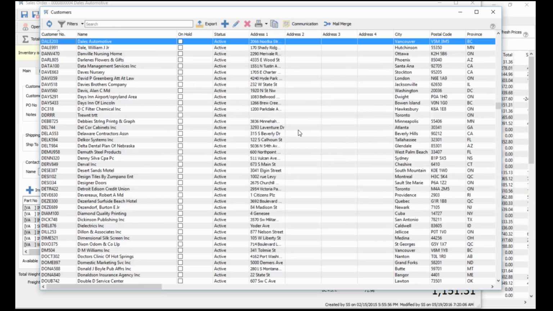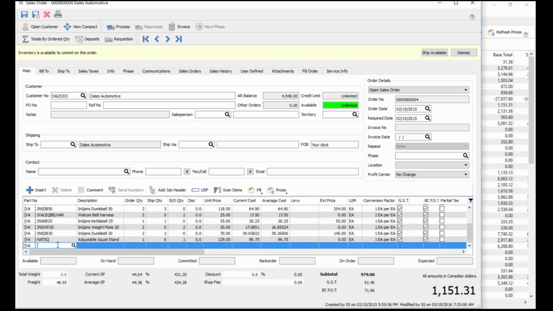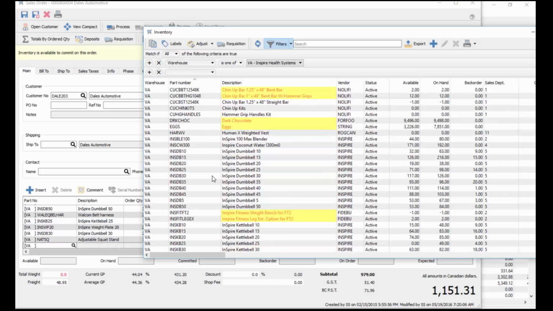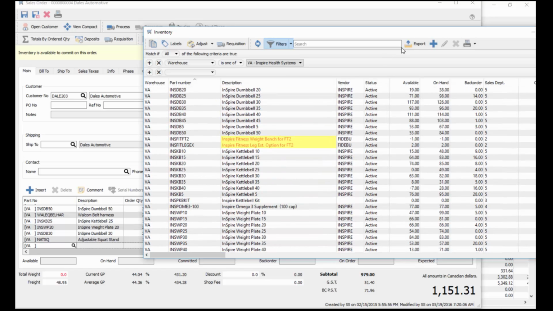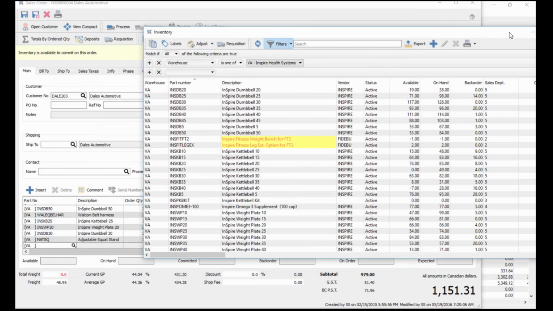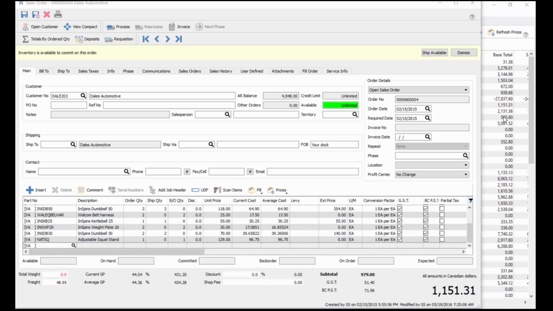So everywhere within the program, anytime I can look something up, I can actually manipulate that data. So if I want to look up an inventory item here, and I can't find it, it's a new item, I have the ability to go ahead and add a new inventory item on the fly, create the new part number, save all the information on it, and then go back to my sales order and select that item.